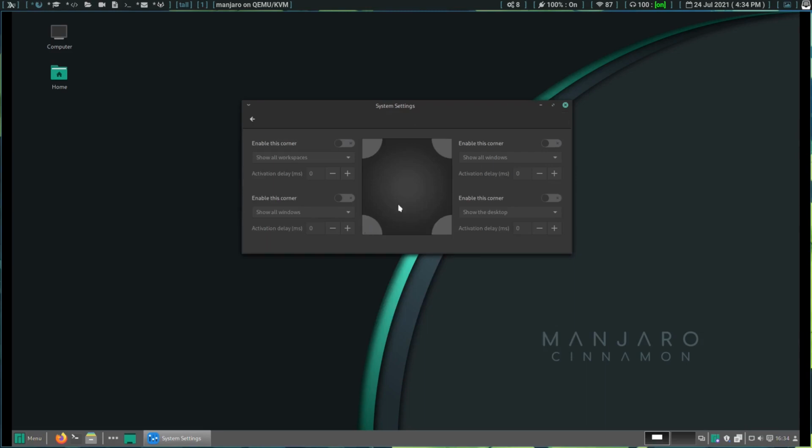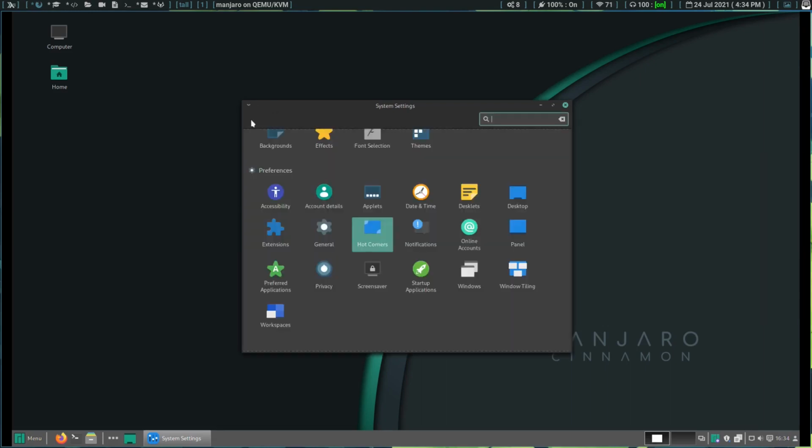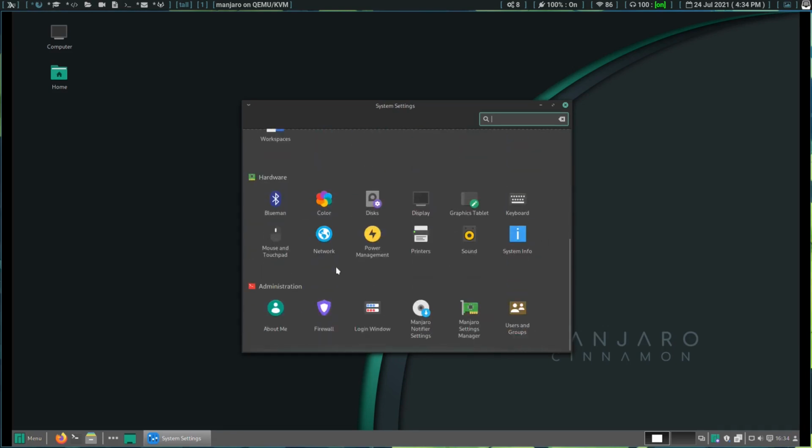Hot corners, if you want to launch a program from one of the corners by just dragging your mouse up there, then you can enable the hot corners. So that's pretty cool. We have screensavers down here. We have your Bluetooth. Blueman is going to be your Bluetooth setup. Set up your different displays if you have multiple displays. Power management here. And you have settings manager. Your login window. This is going to tell you about your system. So all pretty basic there.